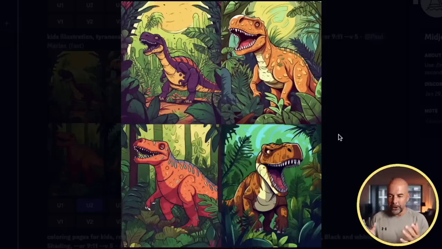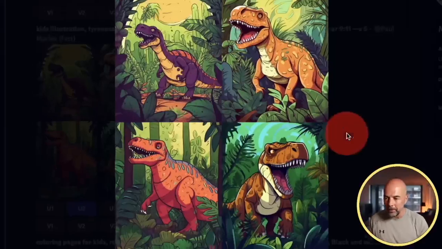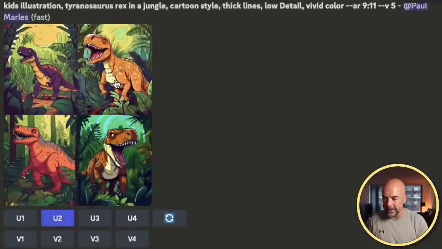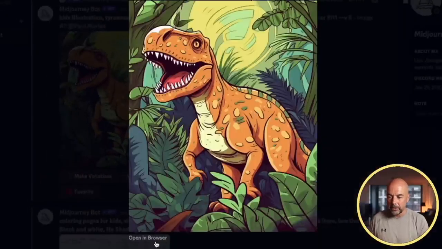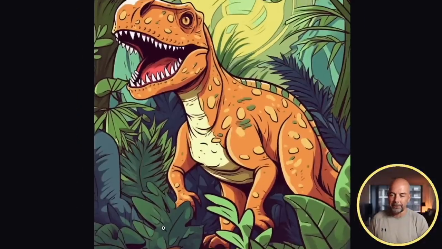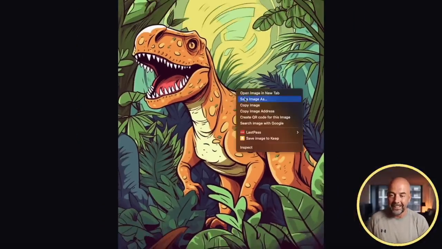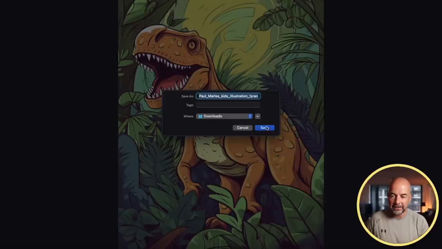And wow, as you can see, we've got these absolutely amazing images. And what we're going to do is choose this second image. And so we're going to hit Upscale 2. And this is going to be our image. Open in browser. That looks stunning. Right click, save image as. Download that to our computer. So this is going to be the basis of our book cover.